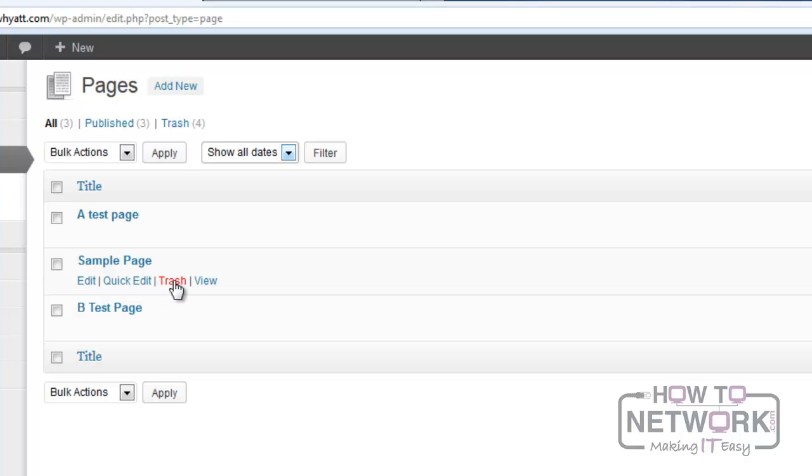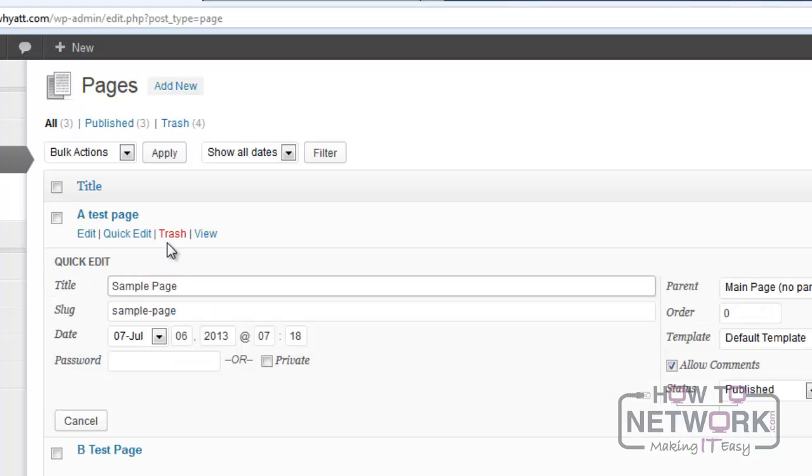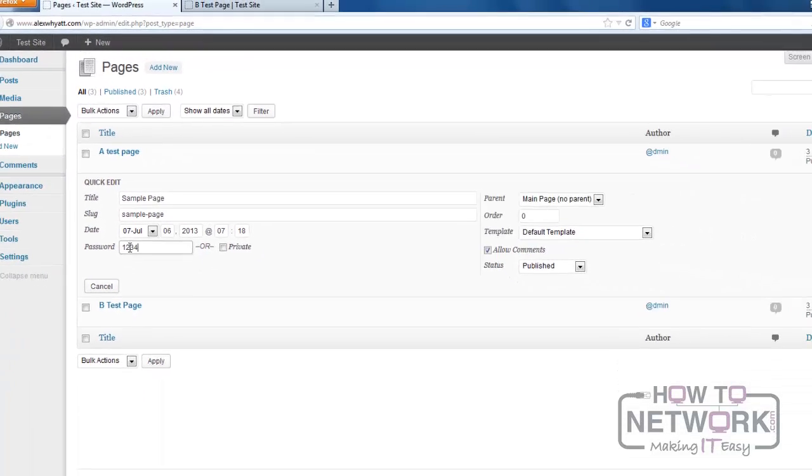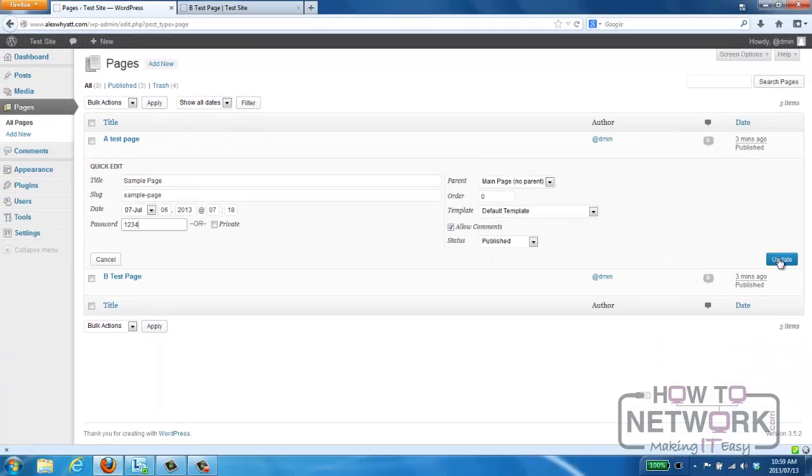Edit would return us to the editor. Trash would delete the item. This quick edit link allows us to manage some of the options related to our page. We can change the page title, the publication date. Here we can enter a password to secure the page.